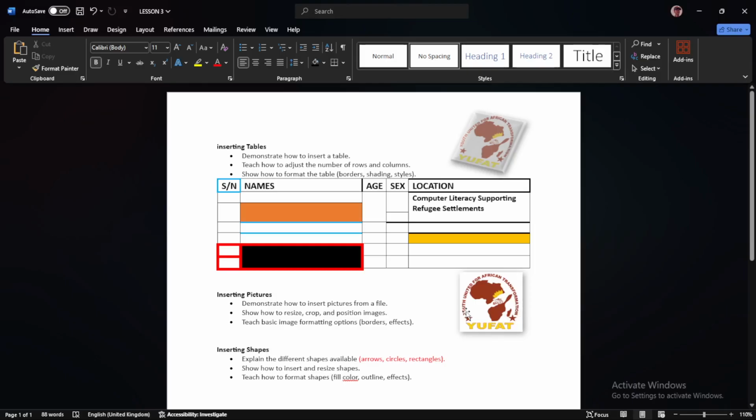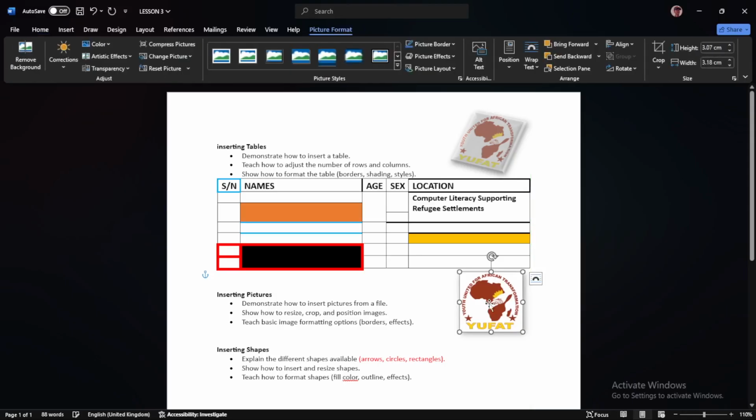Okay. So after doing that, they are telling us positioning the image, we are done. Now they are telling us to teach basic image formatting options, border, effect, and whatever. So they all happened here, isn't it? You can see the border here that was applied with the preset and whatever.